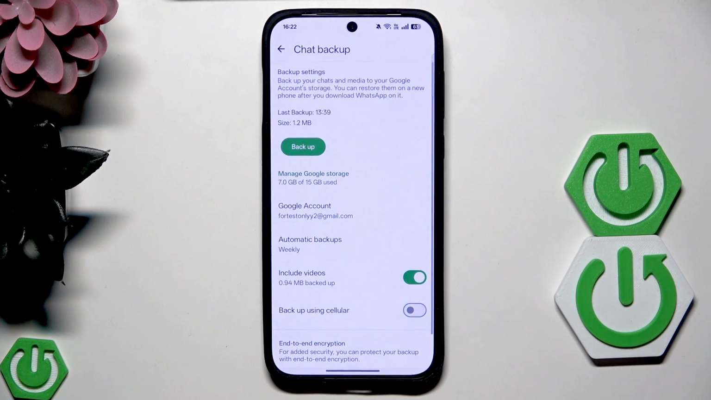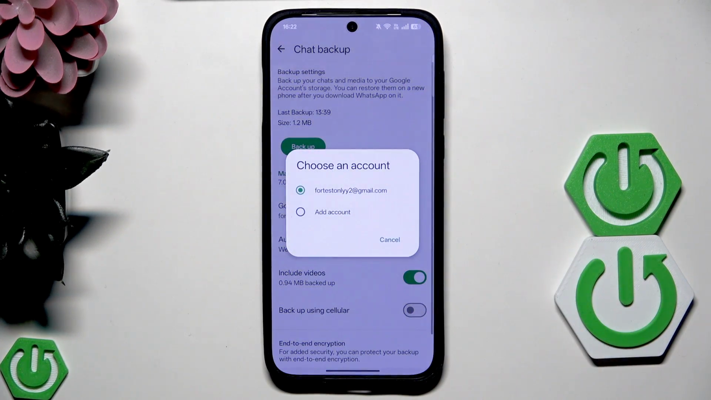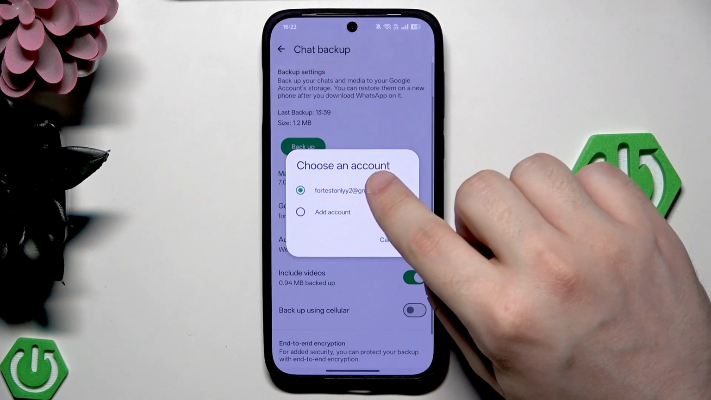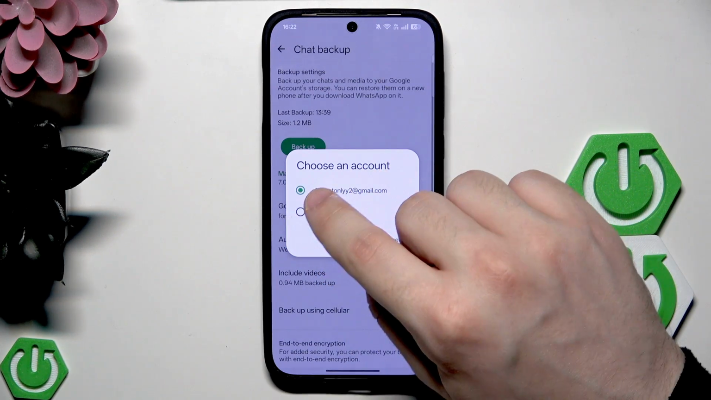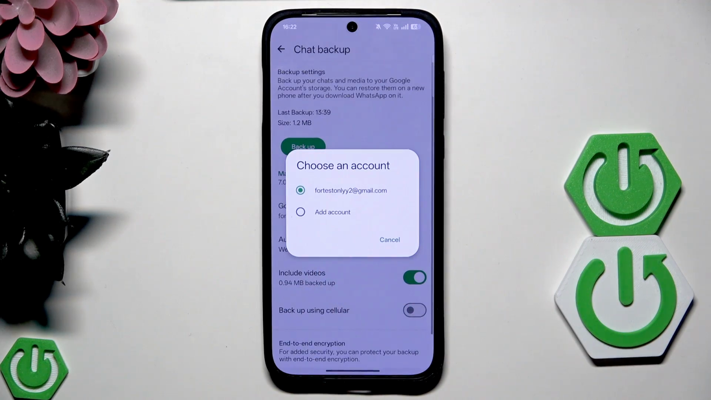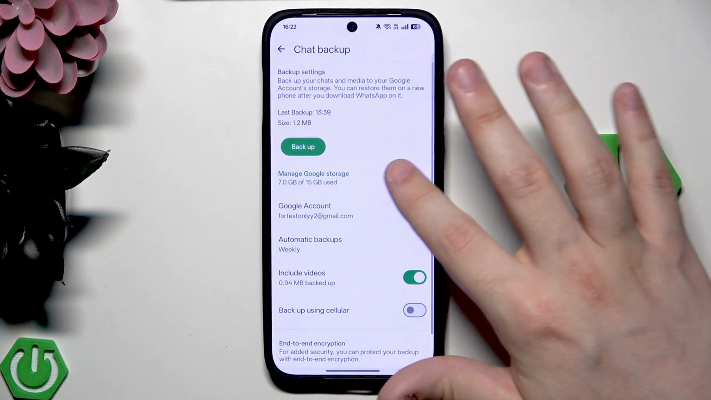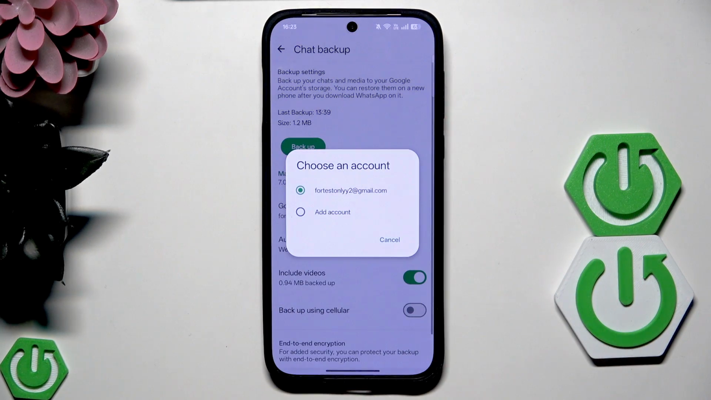And once we are here, now under the Google account, we have the account on which we are currently logged in our settings of the phone. And remember that if you want to restore your backup in the future, you need to be logged into the same Google account that you have selected right in here, because basically on that account the backup will be stored.